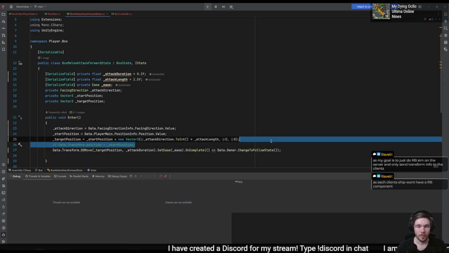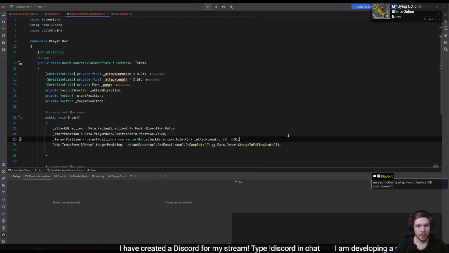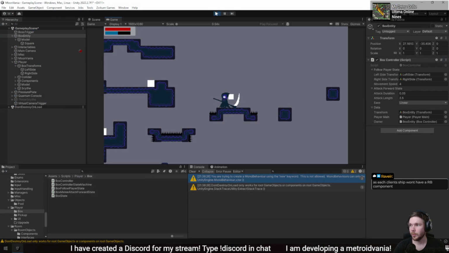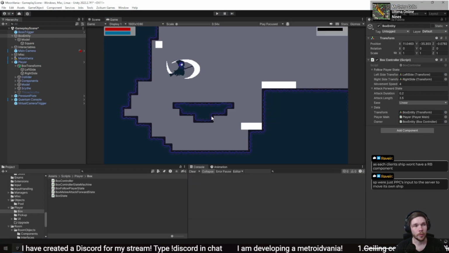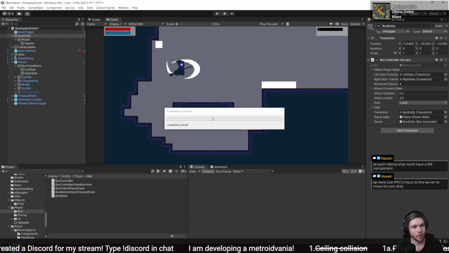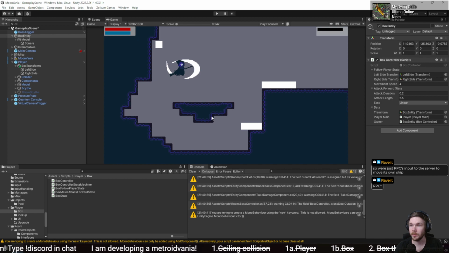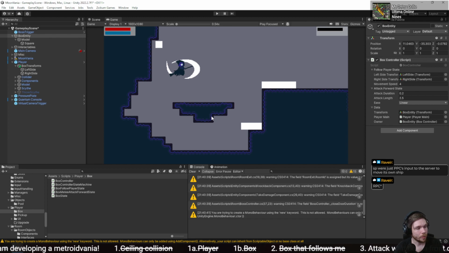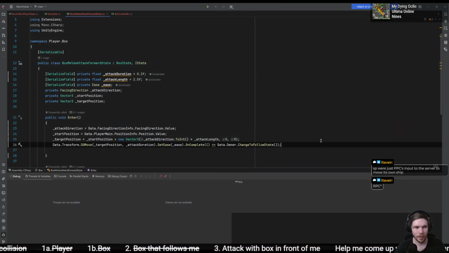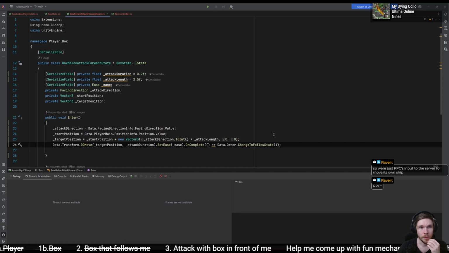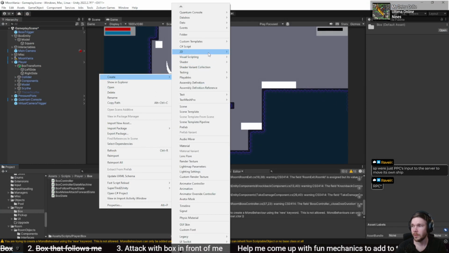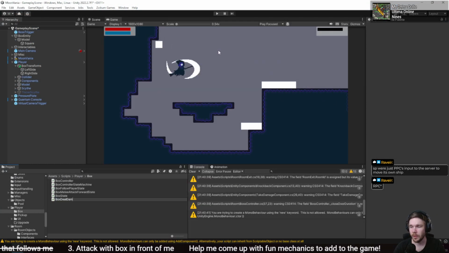Okay, this will be good enough for now. I don't want to tweak it anymore until we get proper models and stuff. We have the box now. We are attacking with it. Now I need to make it able to deal damage to enemies. I'm thinking of having a box deal damage.